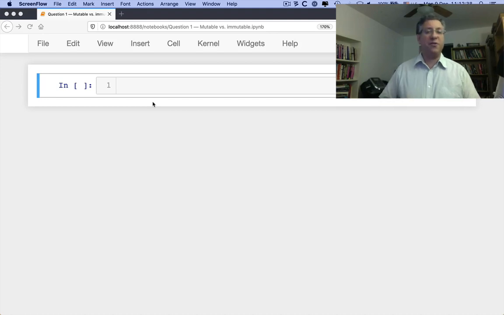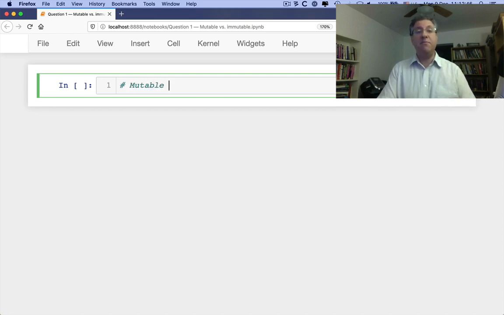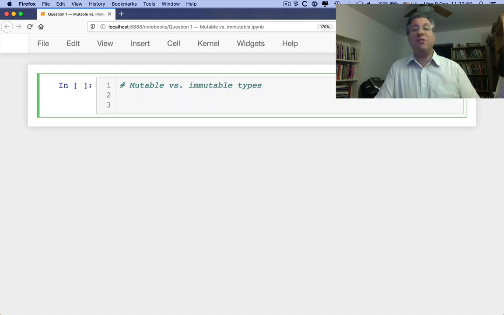For our first question, we're going to look at something which is often asked in interviews and is really important to understand in Python. And that is the idea of mutable versus immutable types. So let's just start off with a definition and then we'll go from there.